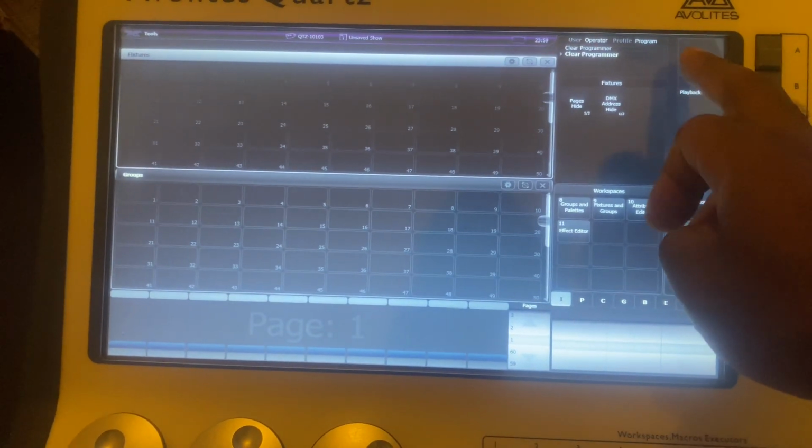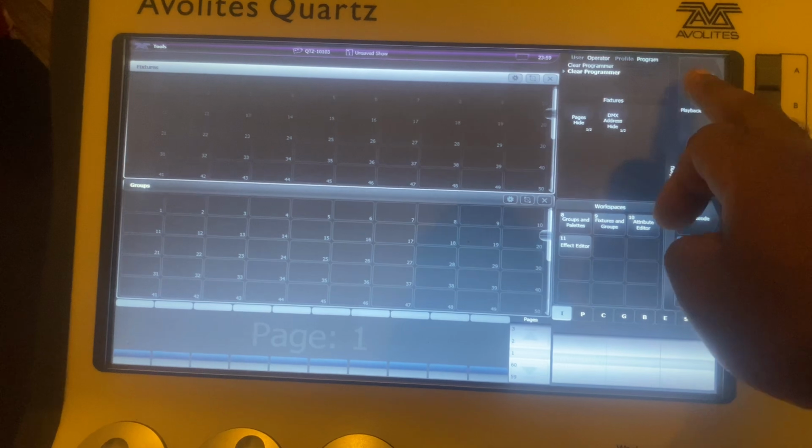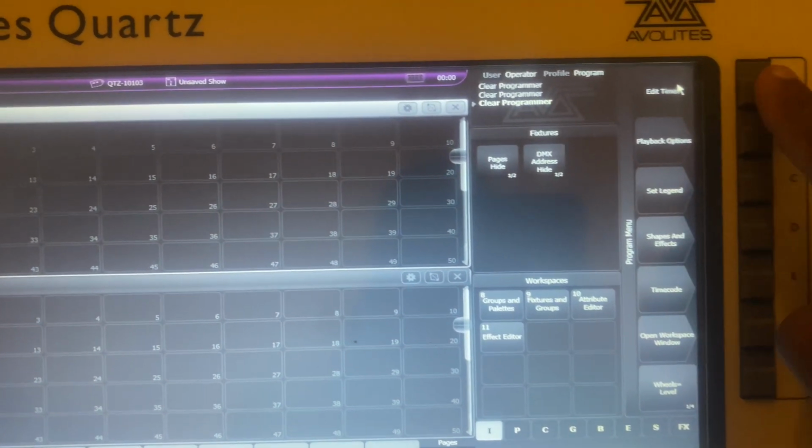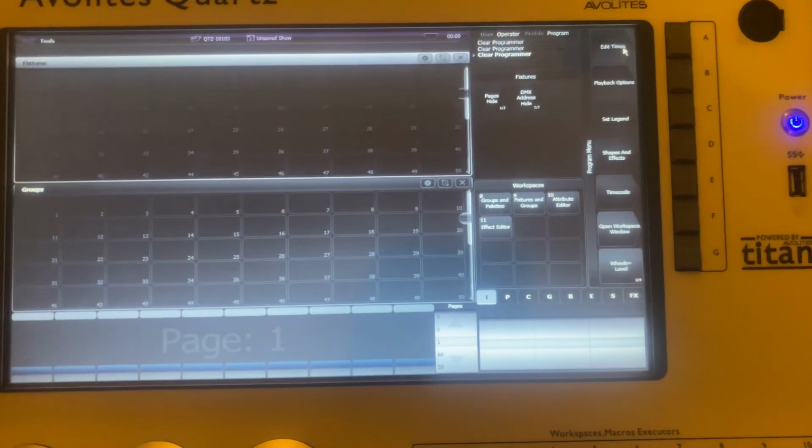These buttons also do the same thing as the screen here, where you have the edit times. Let me just zoom in a little bit. You have the edit times, the playback options, the set legend, shapes and effects, time code. So these are the menu areas. These buttons do the same thing that those icons on the screen also do. So if I press this, it's the same as pressing this. I do that again, this is the same as this. Okay, so don't be confused.